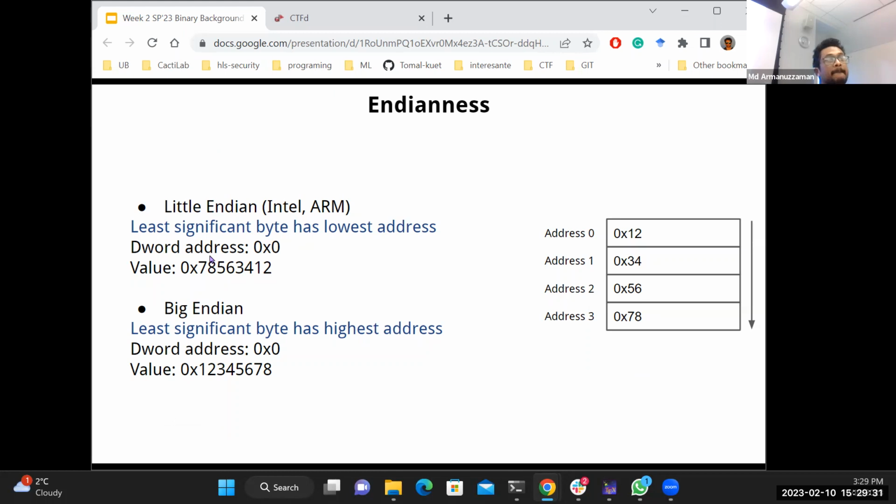What makes a byte more or less significant? Significant here refers to the position, not the value. Let's say you have a number. Yeah, position, not the value. So 12 is in the least significant position.